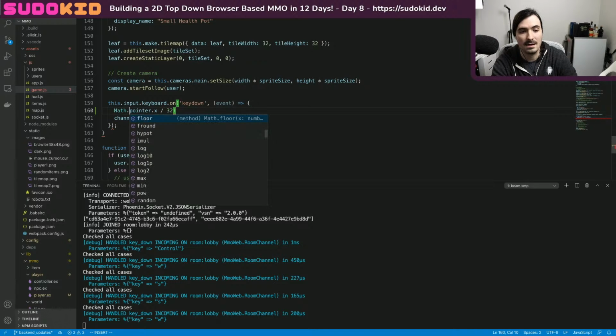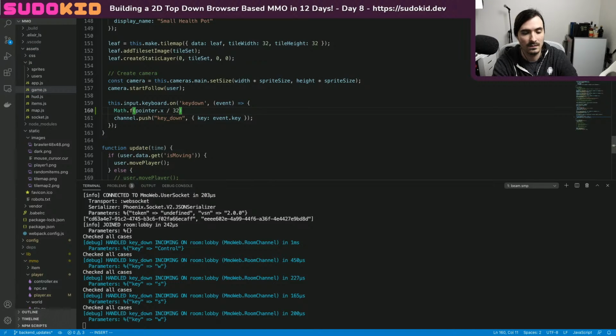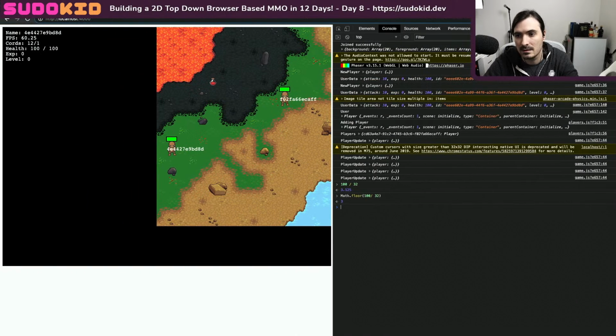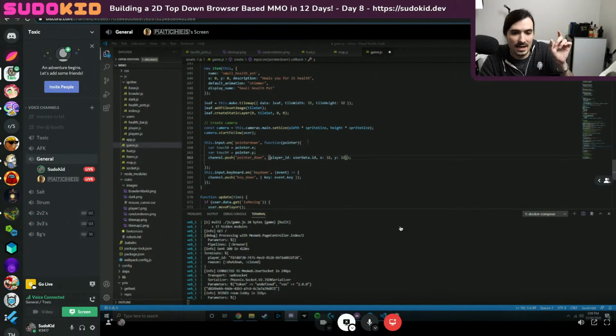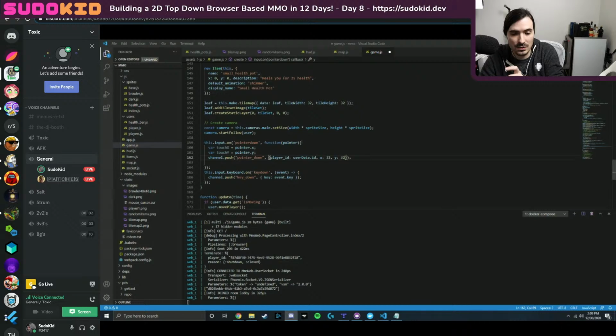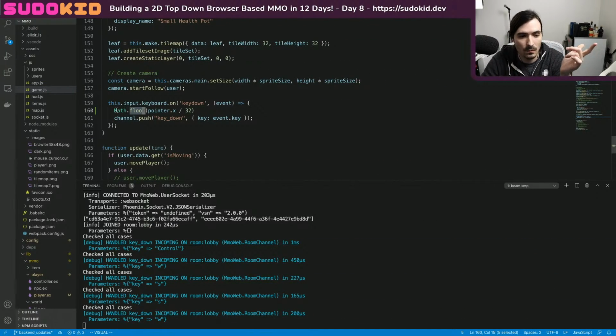And then math.floor. Wait, can I start putting this in right now? Yes. For the x coordinate that you had earlier, you know how you've got x colon 32? That can be replaced with this.